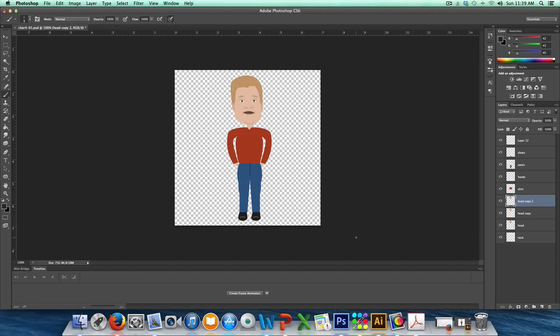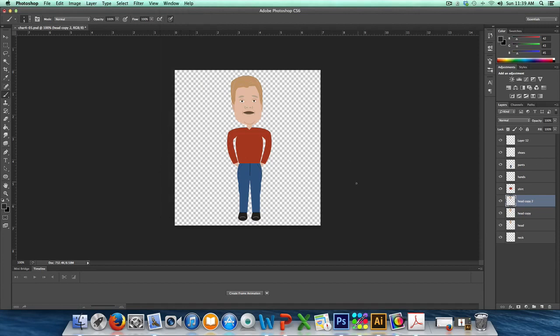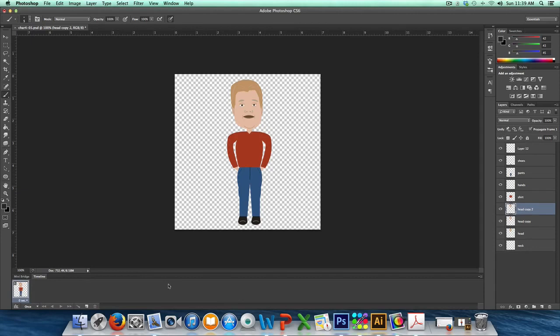Now to animate this, if your timeline is not already turned on, just go up to Window and click where it says Timeline. Once you have your timeline turned on, click where it says Create Frame Animation. That's going to put the first layer there.